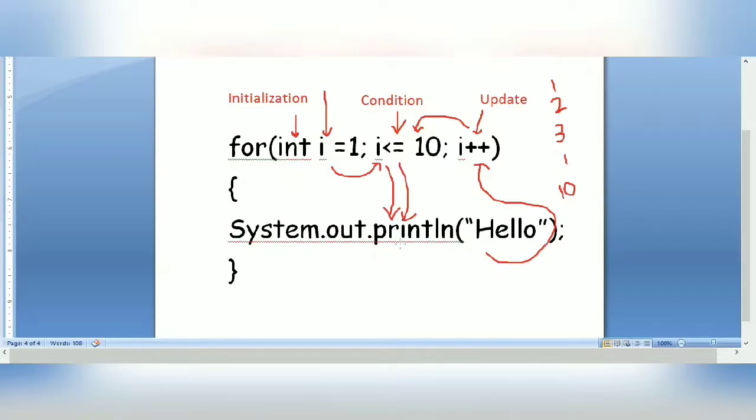So i is equal to 10, yes, the condition is matched. So it is going to print this statement. After printing the statement, it will go to the update portion. In the update, now i becomes 11. Now i is 11. Now it will go to the condition checking, and i should be less than or equal to 10, but i is 11, so it will be false. So now it will come out of the loop. I hope this made it clear how the loop works.